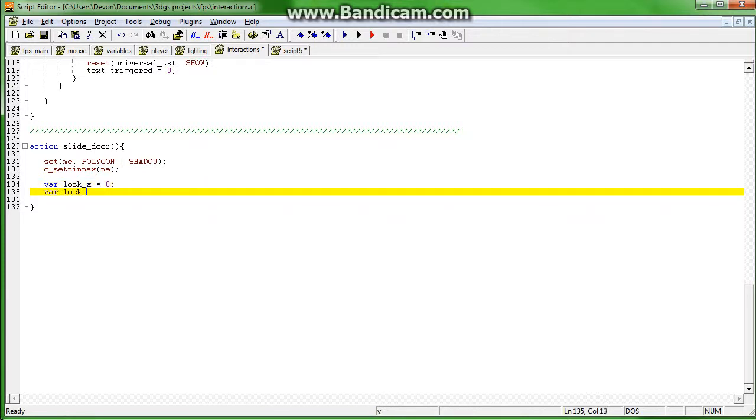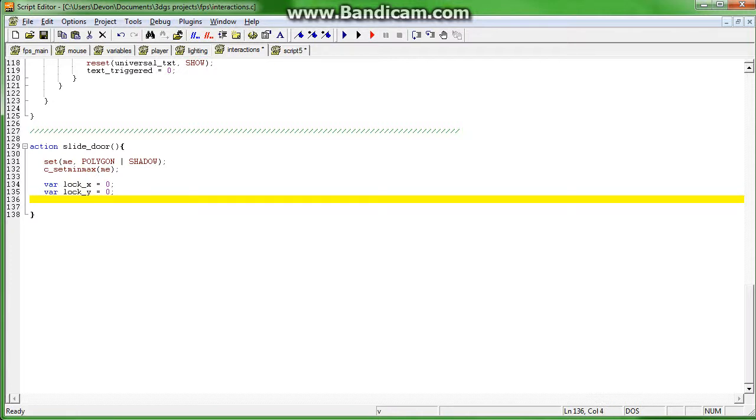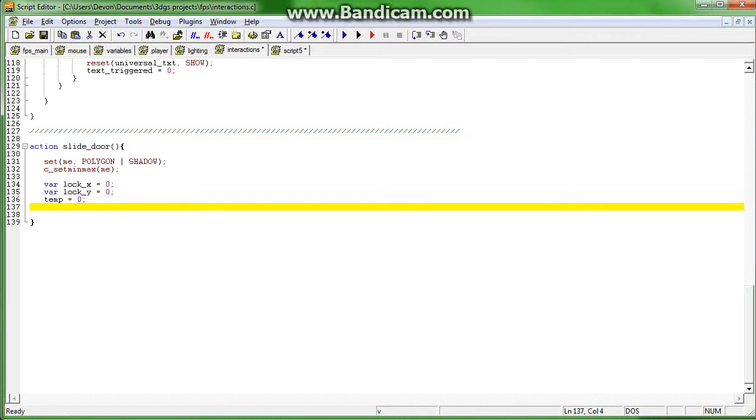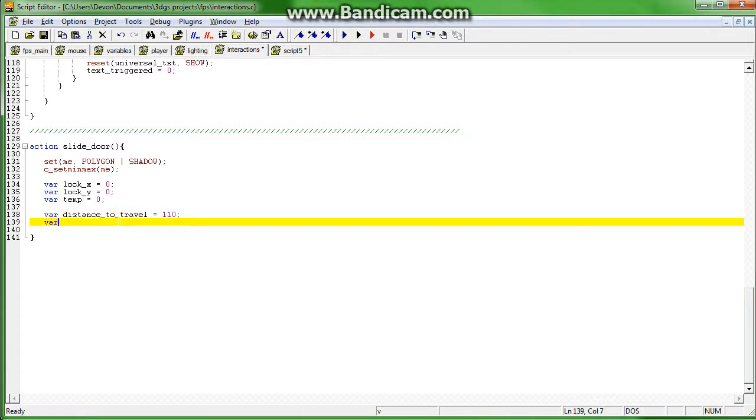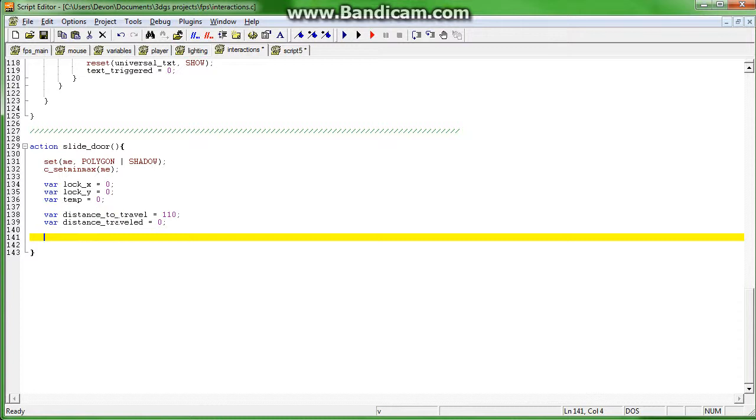And if you were watching the tutorial on sliding the bookcase, this should look a little familiar. So distance to travel equals 110, and distance traveled equals 0, and if is my flag 3.